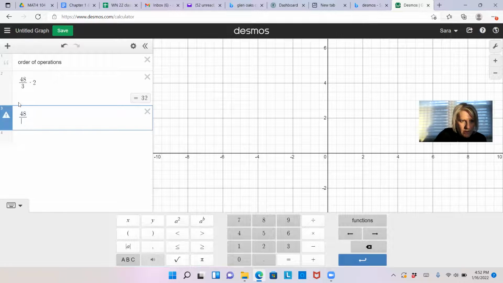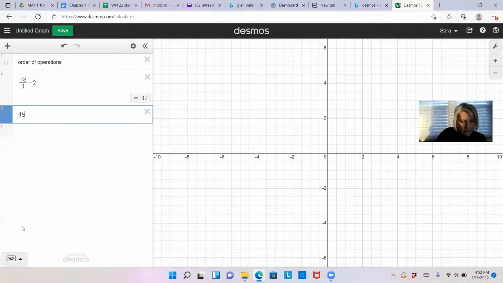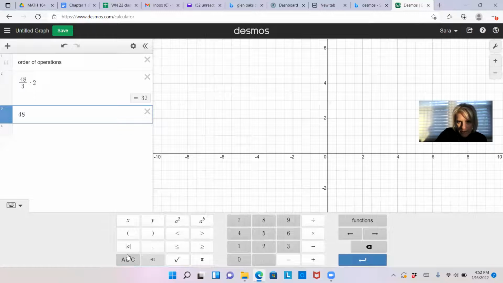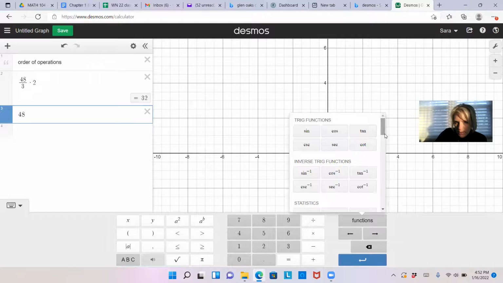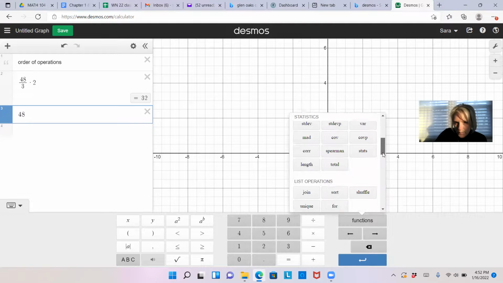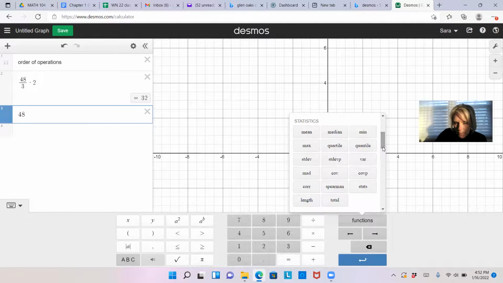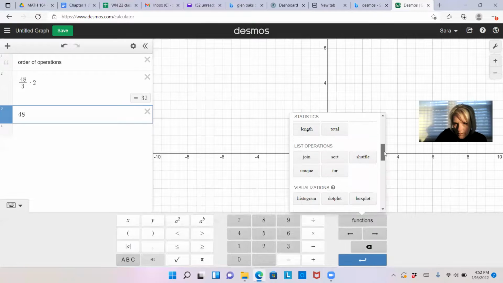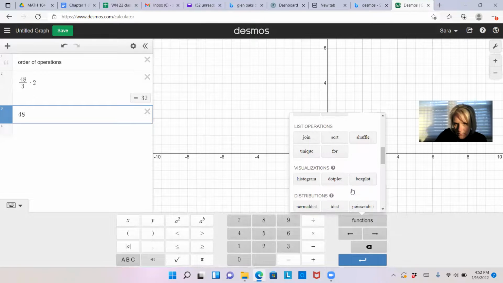So even if you notice down here, if I type in 48, and then notice that I went down here to this, down at the bottom left where my mouse is, I hit this keyboard, and then it shows me the different symbols that I can use. And then there's a functions box where we're going to be able to use lots of other things too. But I wanted to make sure that you know where to find all of these other things that you can do as well.